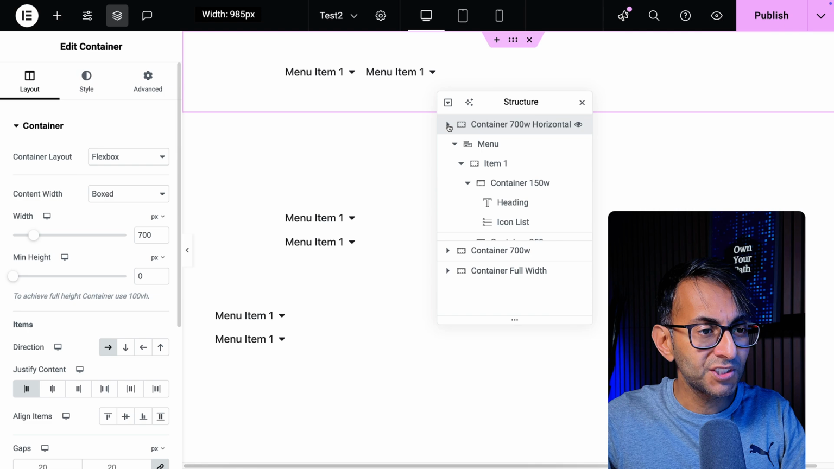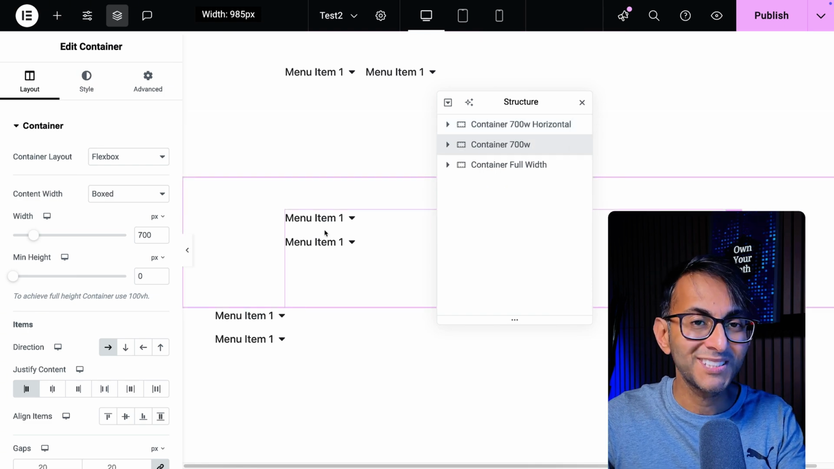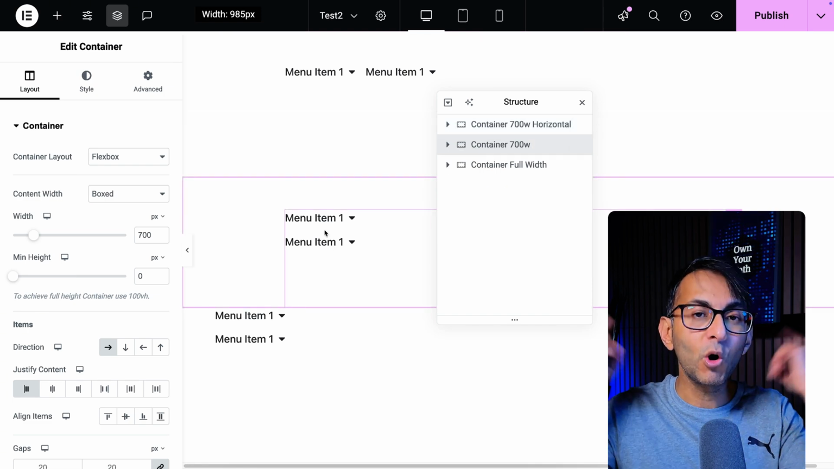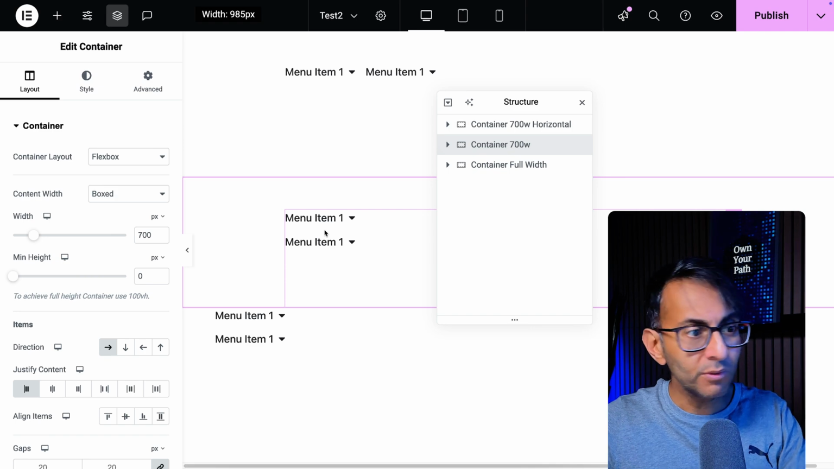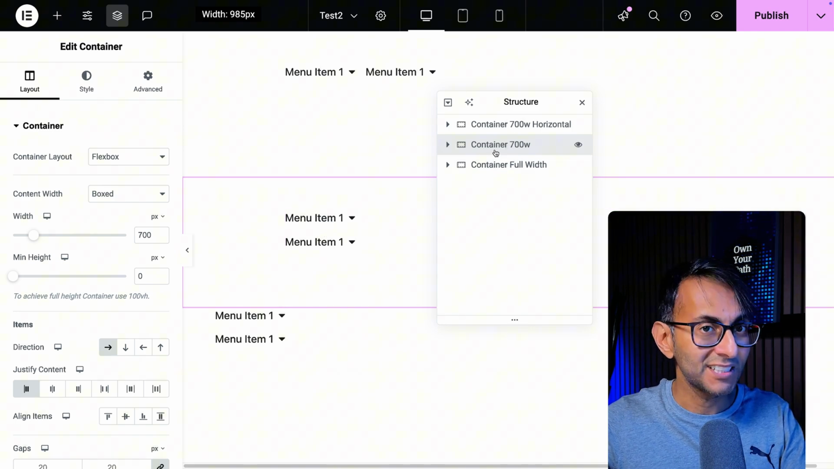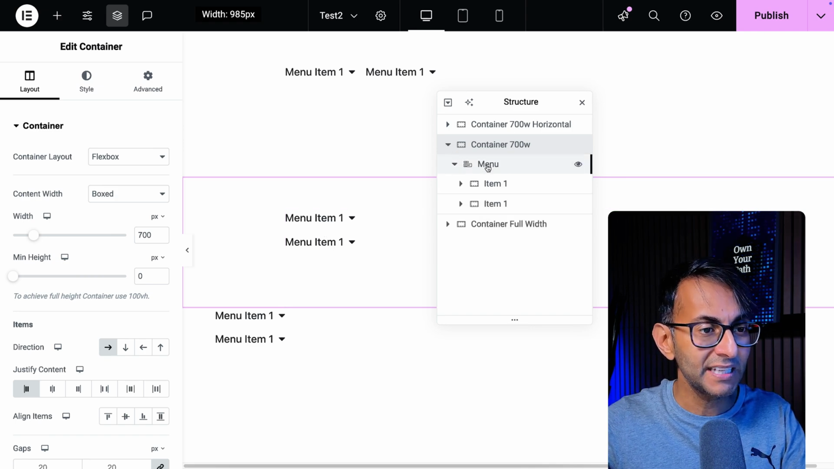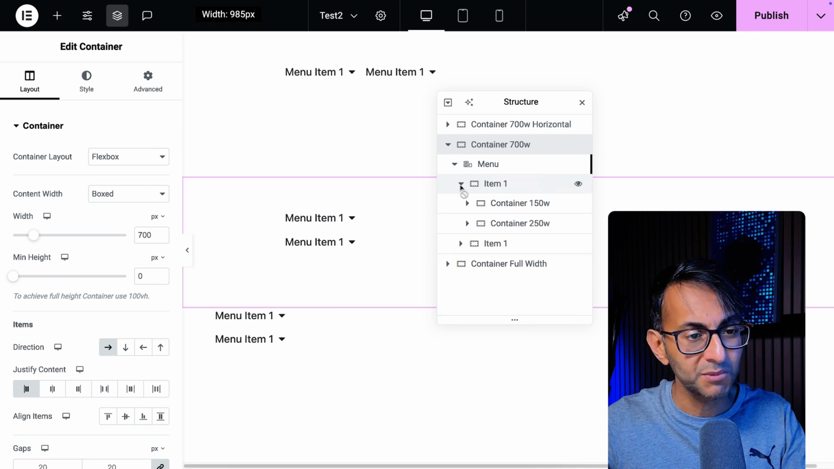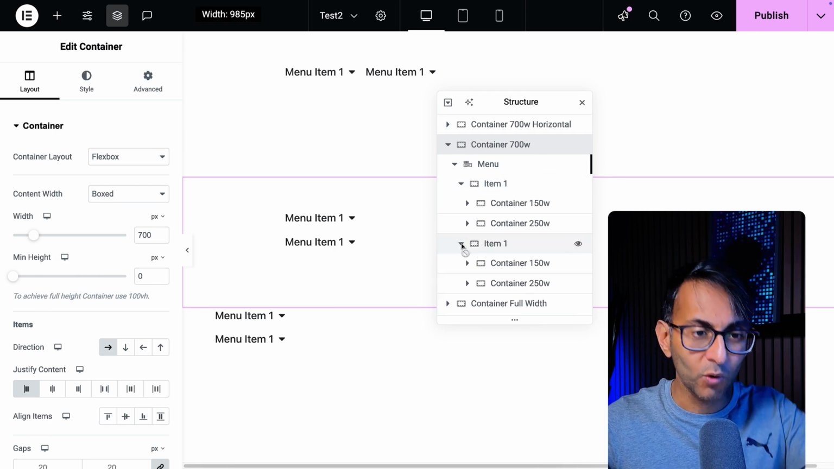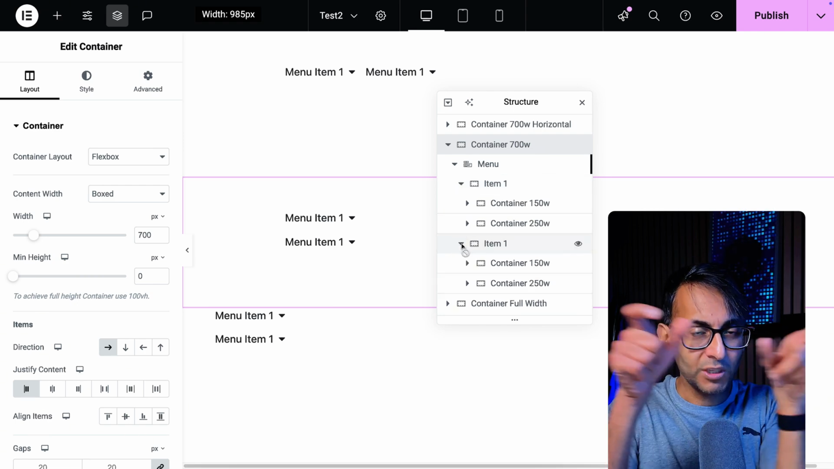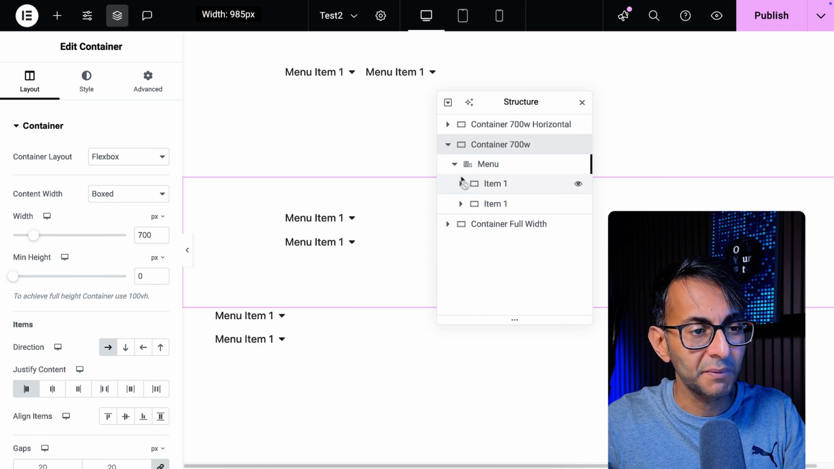Now let's go over to this particular container, which is an exact copy of what we have above. The only difference is that this now has the CSS code applied. Look, if I just expand it, you can see we've got the menu, item one, item two, and it is the same layout, 150 and 250. So I wanted to have two child containers side by side.